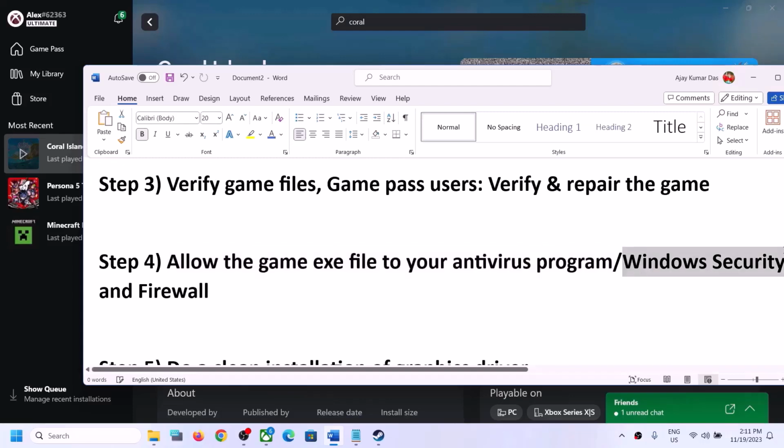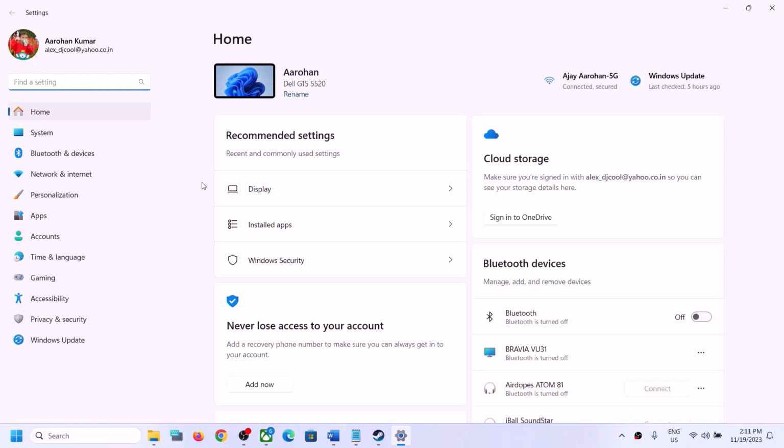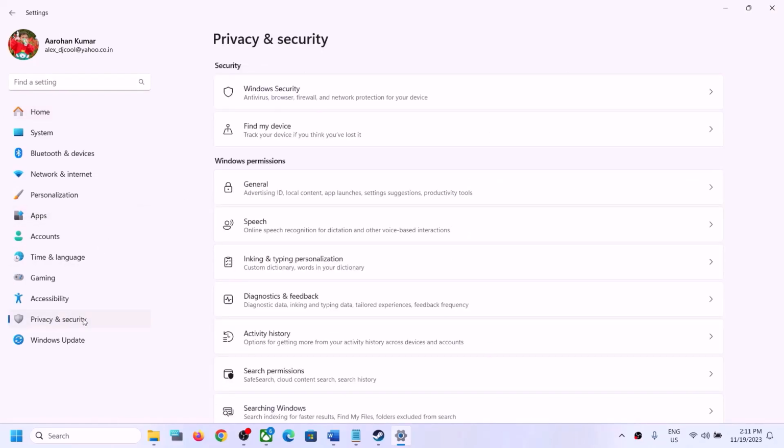Now if you're using Windows security, then open Windows settings and then go to privacy and security if you have Windows 11 and then click on Windows security. If you have Windows 10, then you will have an option update and security, then click on Windows security.